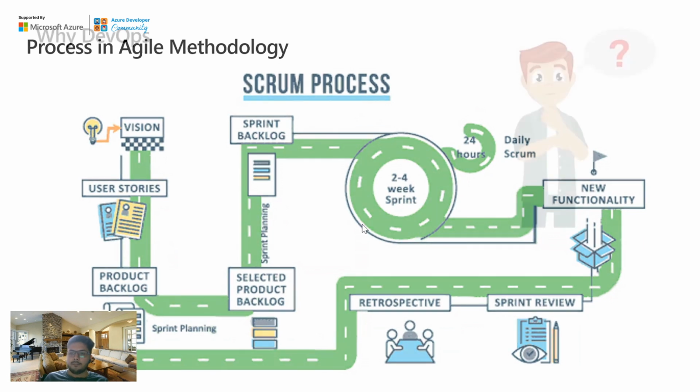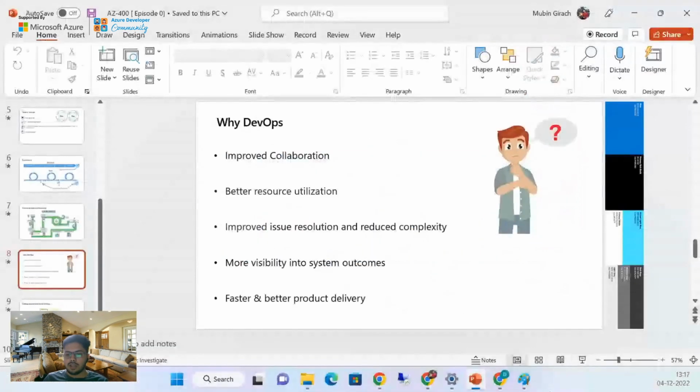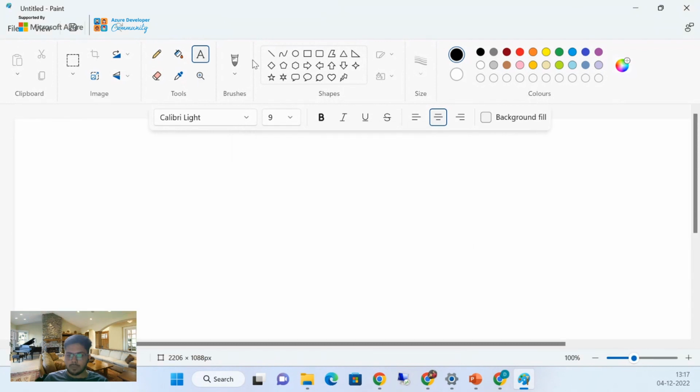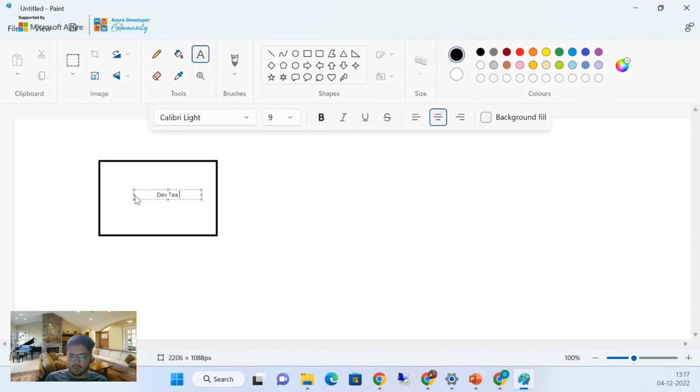Now coming to a very great question, which is why DevOps? The first and very important justification of why DevOps is improved collaboration. So for example, over here we are creating a web application, and as we know, there would be several components attached. Let's say there is a dev team working on developing the login functionality.